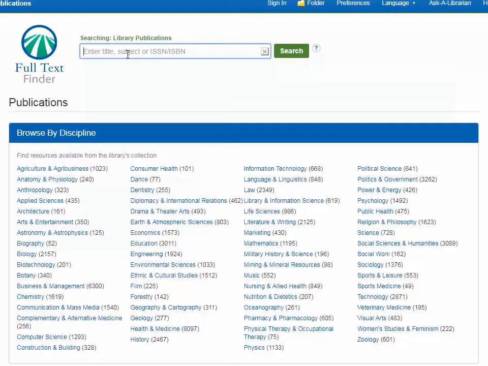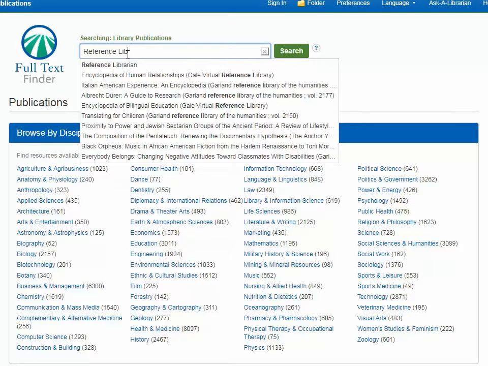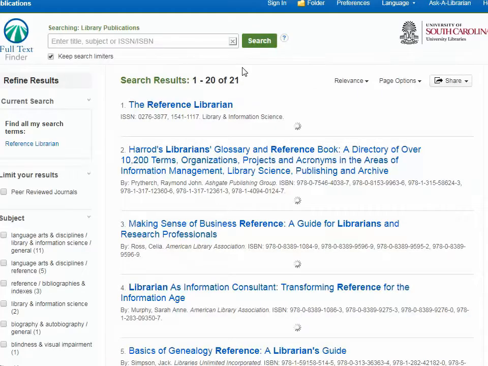From this page, you will not be searching by specific topic or even by specific article title, but rather for the publication name. For example, one publication that I try to keep up with is the journal Reference Librarian. If I wanted to access this publication, I would search by that title, Reference Librarian. And I can even choose the autofill option.